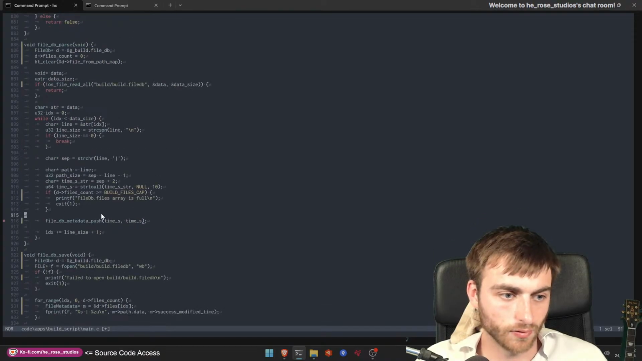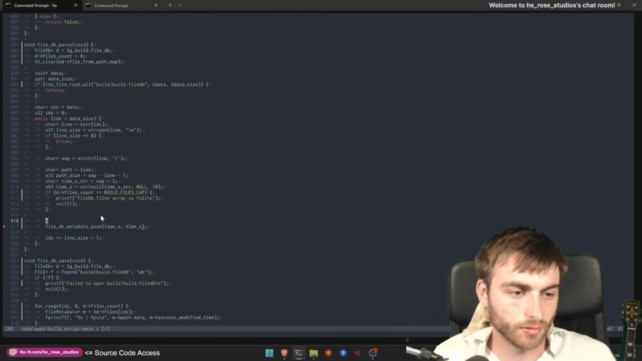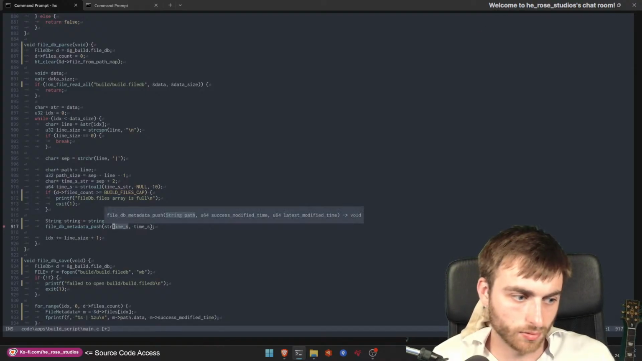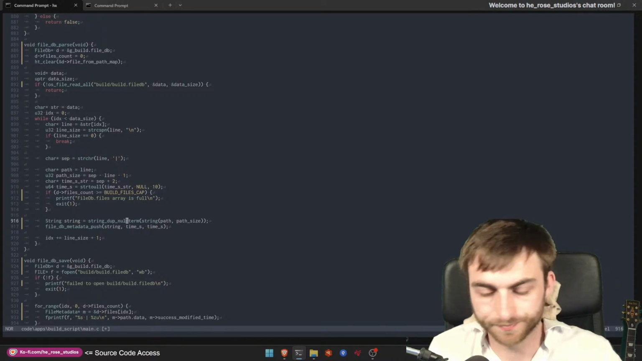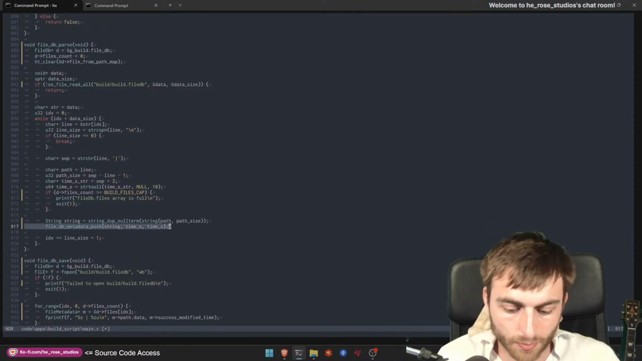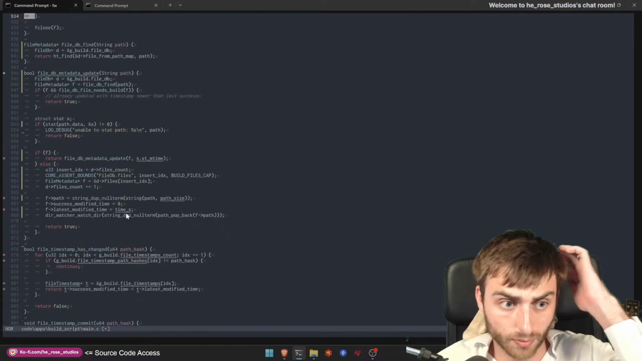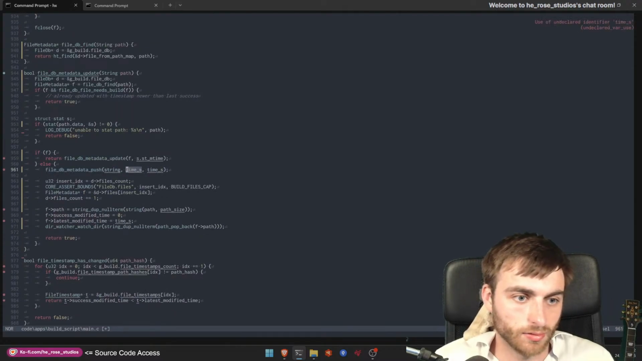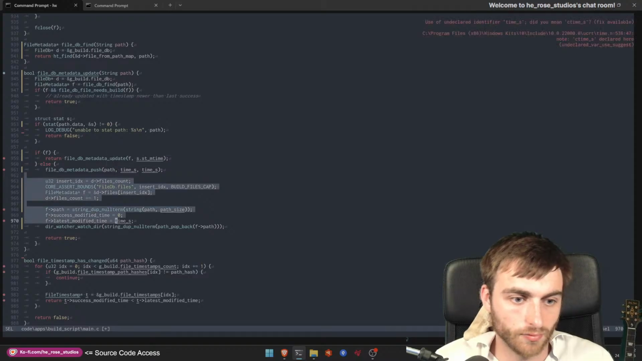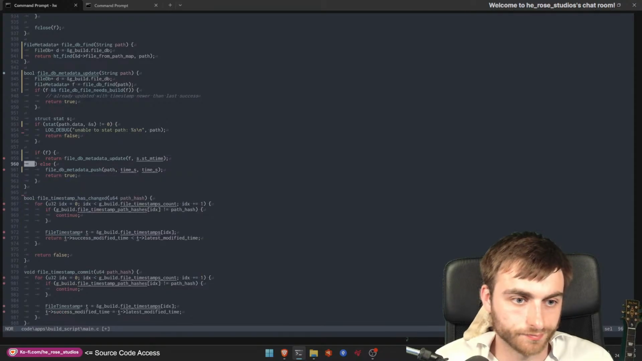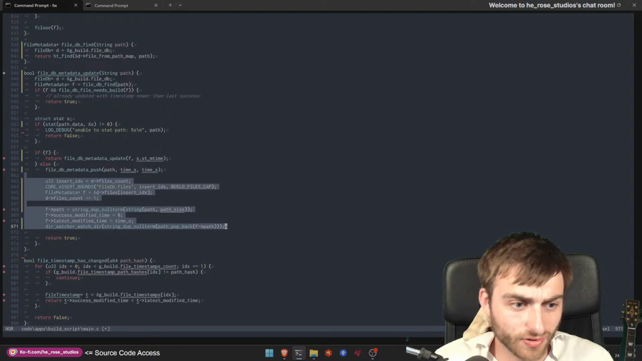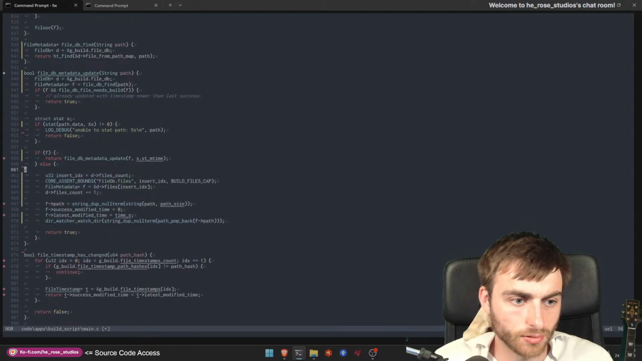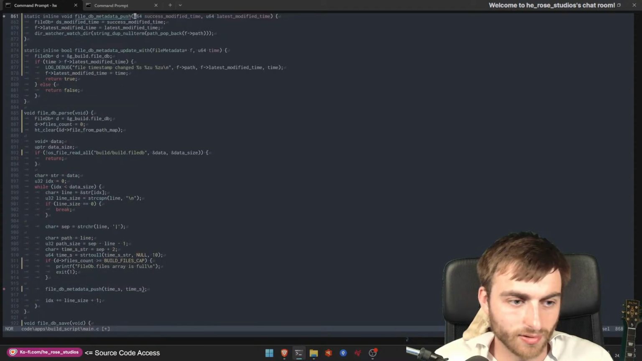Right, so this will go here. So it'd be path. Call it string, I think. Okay. Nice. So the one down at the bottom, that was the parse file, but the metadata update, we'll just do this. And voila. So it wanted a 0 and then a time s. Oh, where's time s coming from? It's stat.st.